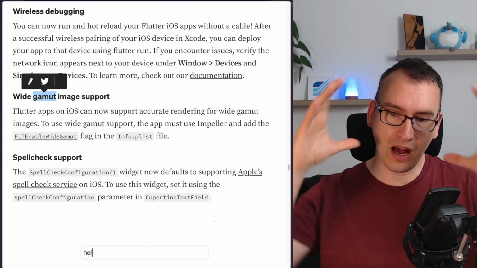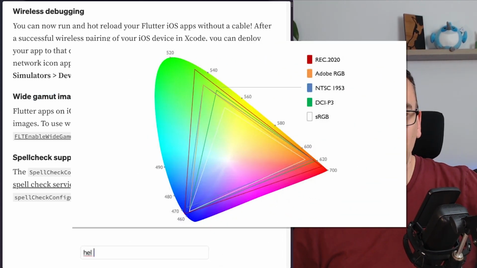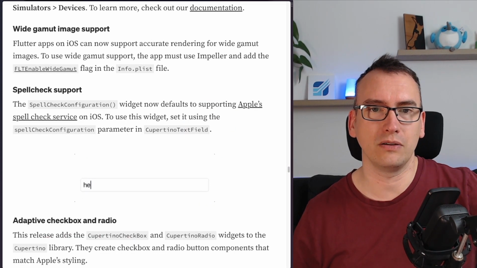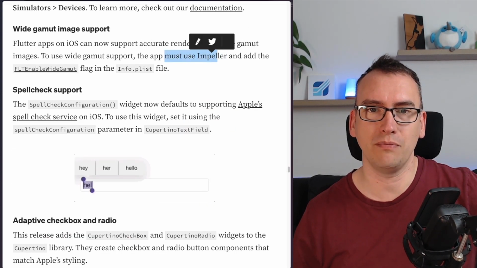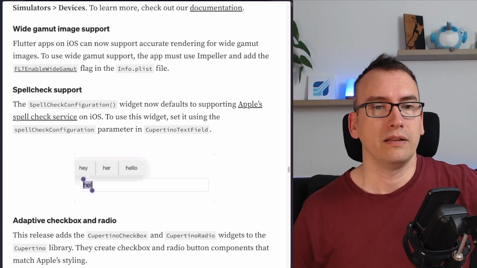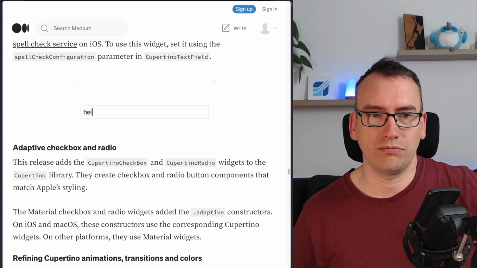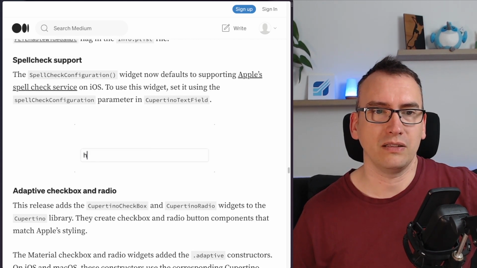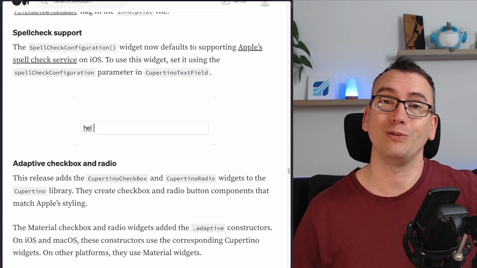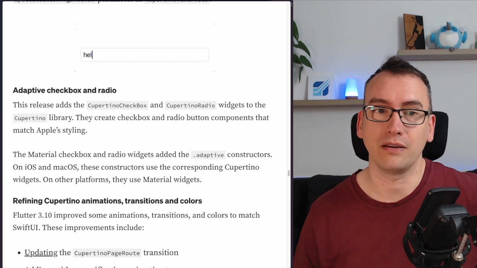Gamut is this new color range. Maybe I'll add an image of that here, but now we can use it thanks to Impeller. The important thing is you have to use Impeller here. You cannot do that with Skia, which also makes sense somehow. Then we have spell check support. I think that's nice to have, but not the most important thing. That means for all the Cupertino text elements, we now have a spell checker for everyone who's using them. Happy days.